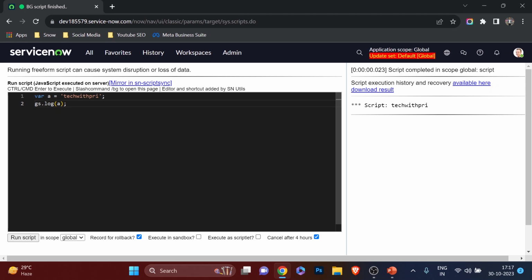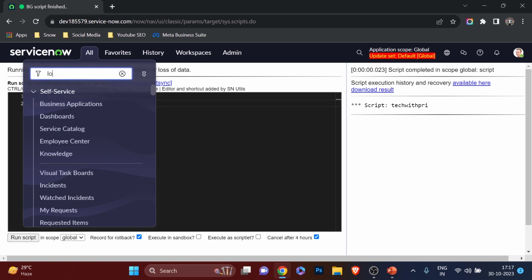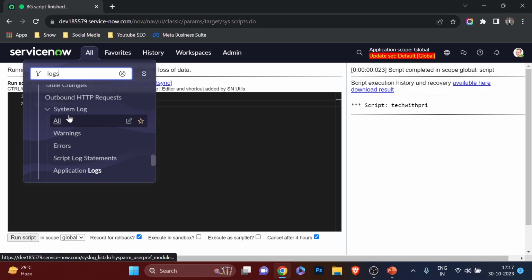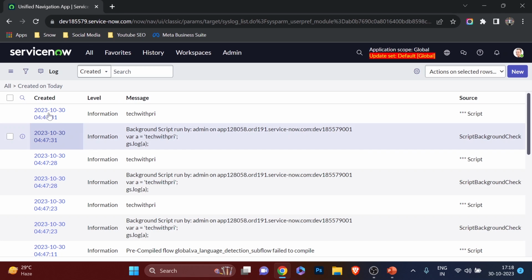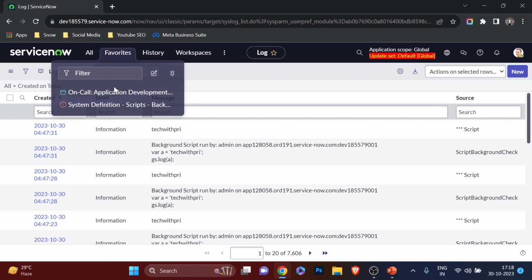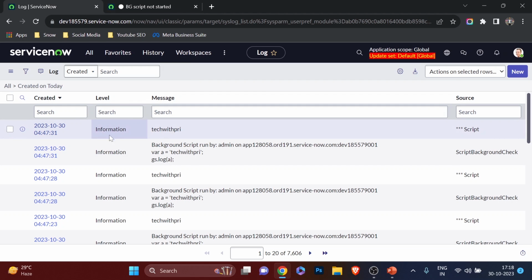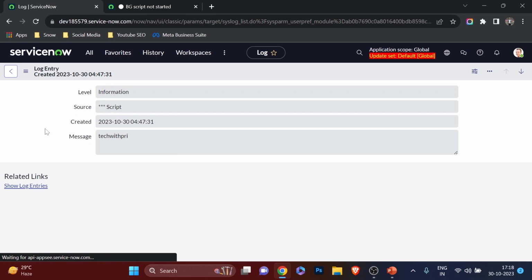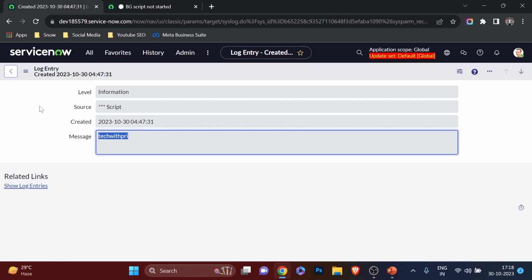it stores the value somewhere. Where does it store? If I go to the All section and type log, you can see there is a System Log. That background script has gone, so I'll open it in a new tab. You can see this is the message. This is a log message that has been stored here. You can see the date also, and this is the source script, so I have written it from the background script, the time, and also the message that I've stored, right?